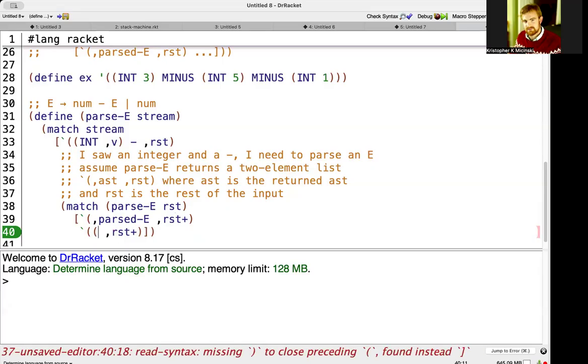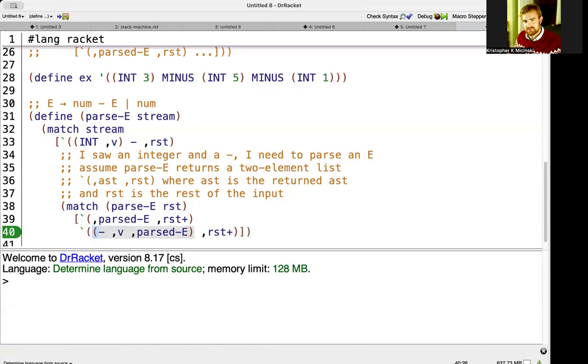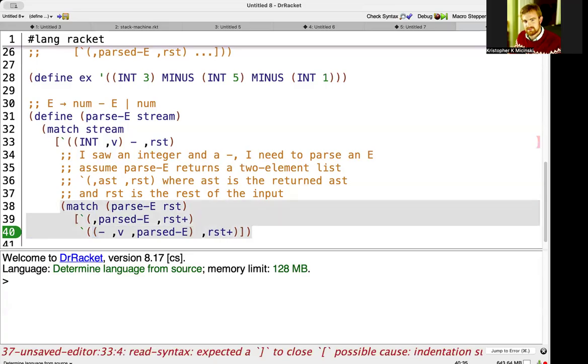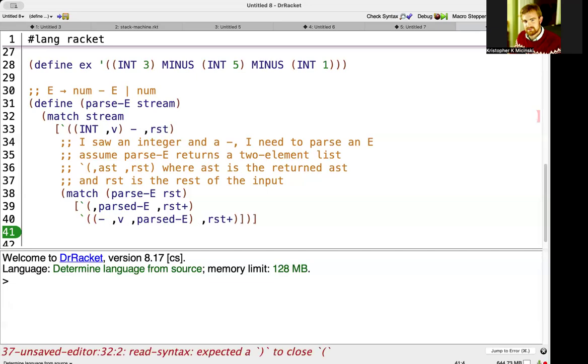So it is a minus. I'm going to write it in this kind of style here where I use the sort of Scheme style, which is to put the operator in the front and do this prefix style. And now I can say the actual number here is this value v, and I've got parsed e right here as well. And that's going to be my result. And the other case is that I see an integer and then something else. So I see an int, and that is my first thing, and then anything else, and it's a rest.